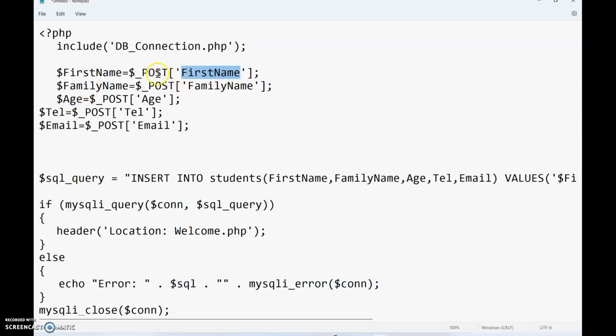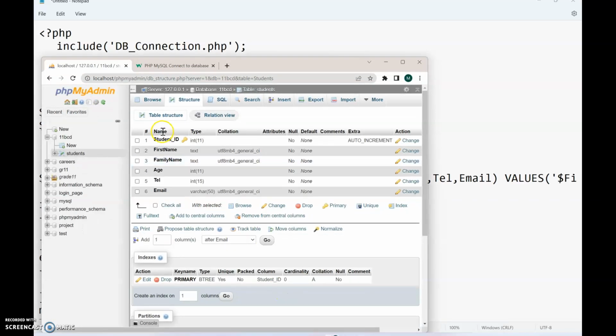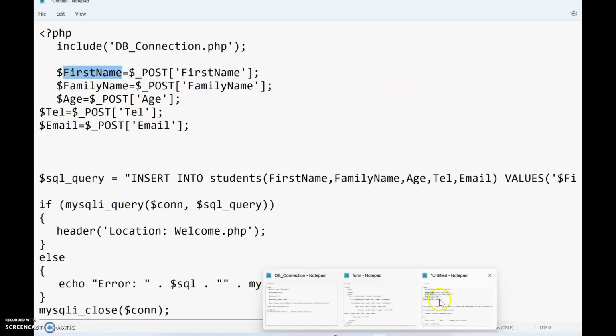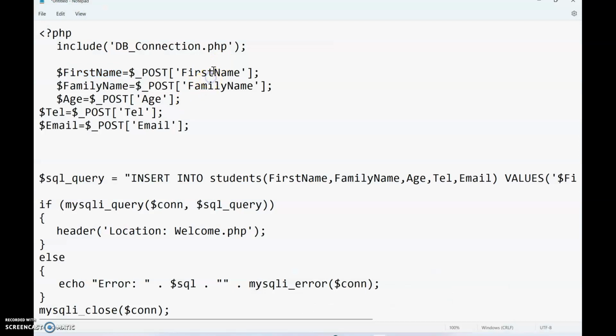Information here where it says post must be the same spelling as you have in your database. So it must be the same. You don't have to put student ID, because that's automatic. So first name, family name, age. That's why I kept the form and the database name similar, so we don't make any mistake. So I'm saying get the information from that notepad file, then post it into this field in the database. Get the information from family name, post it there, and this is the special SQL line.